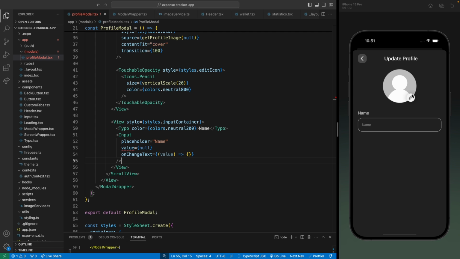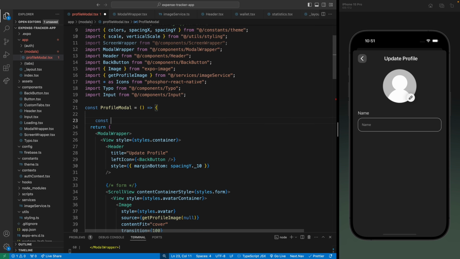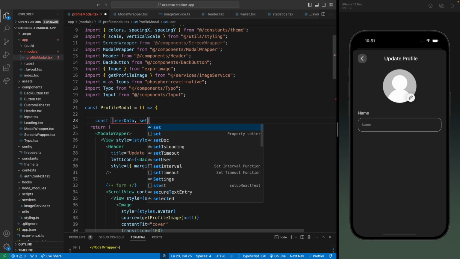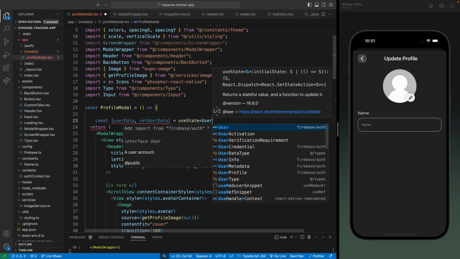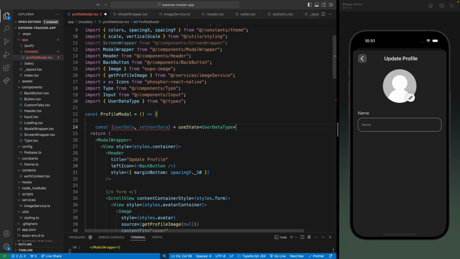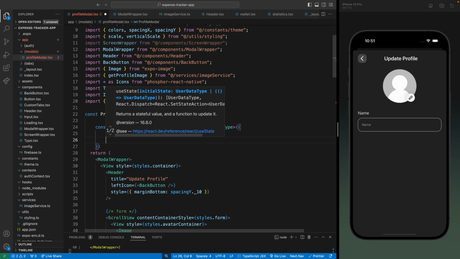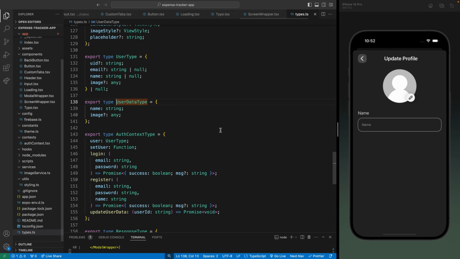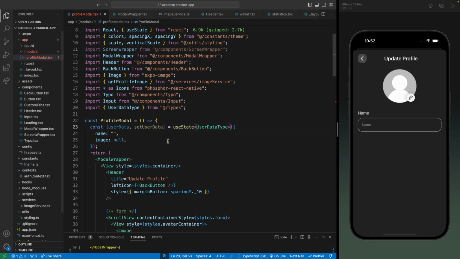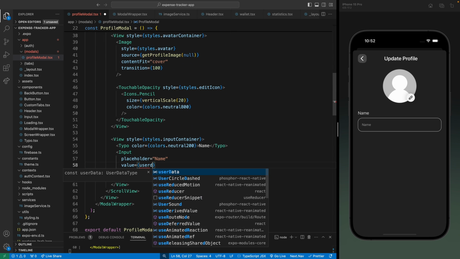Now we need to handle the state for the name and the image. So let's create a new state as user data, set user data, and this is going to have a type of user data type. And by default, this will have the name as empty string and the image as null. So this is a different type than the user type. This just has the name and the image, you can just put all the properties that you want to update. In our case, we'll be just updating the name and the image.